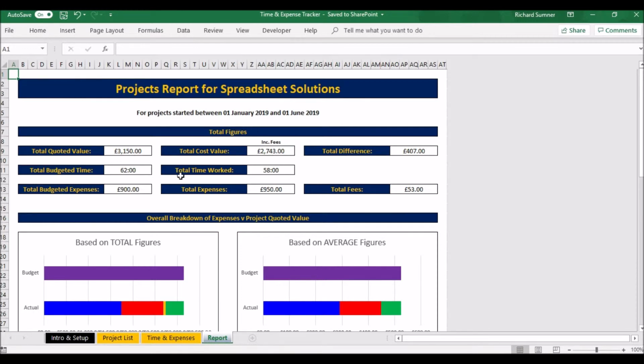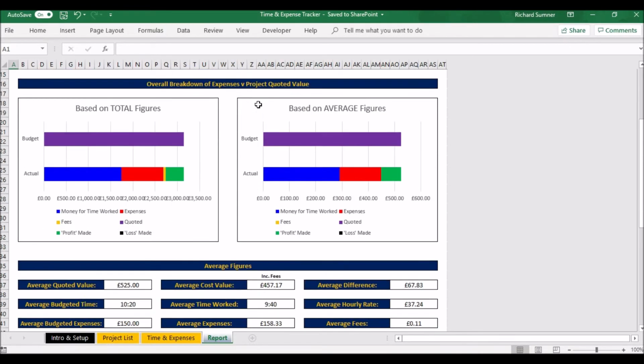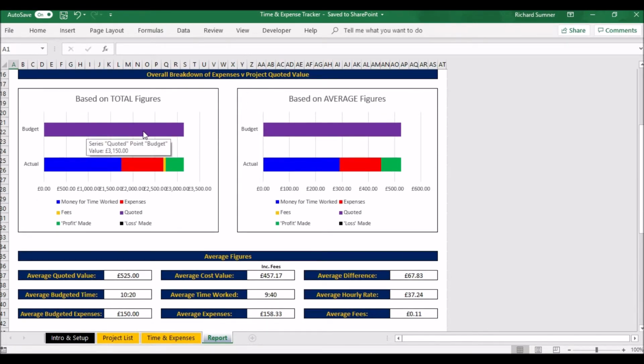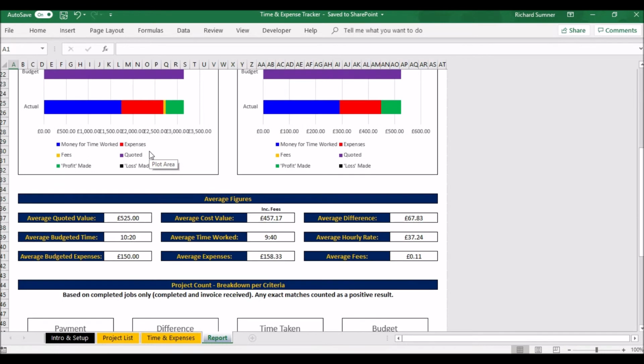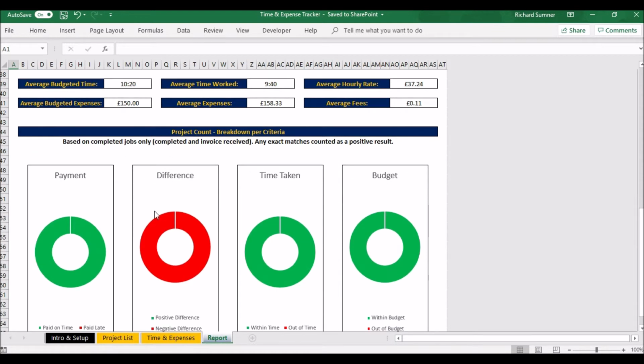So here's your report. You've got all your total figures at the top here, which basically just show the total quoted value, total cost value, all the rest of it. Here you've got your graph showing your budget versus your breakdown of expenses, based on your total figures of all the jobs. Here you've got your average figure, so you can see what you're doing on average per job. And then at the bottom here, you've got the final graphs.